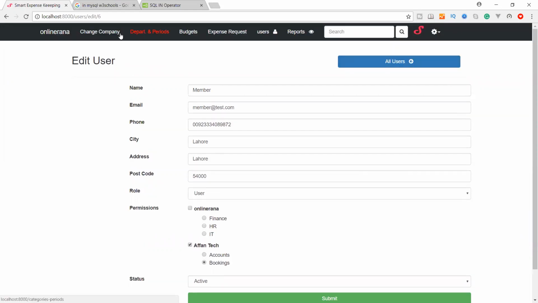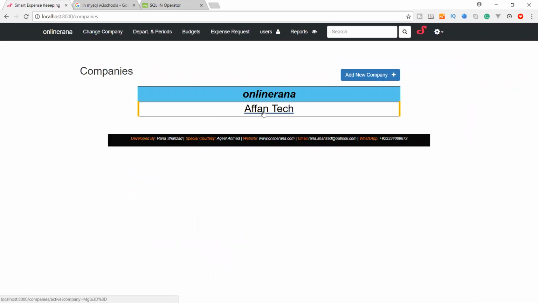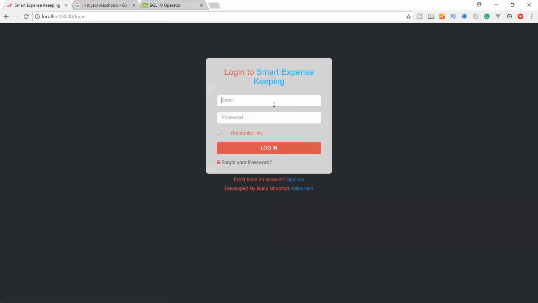Here the super admin is logged in, who created the two users, manager and member. This super admin has rights to two companies, Online Rana and Fantech. These companies were created by the super admin, which is rana.shazad at outlook.com. Remember, this is the super user. Let me log out and log in as the manager, and we will see what is going wrong.